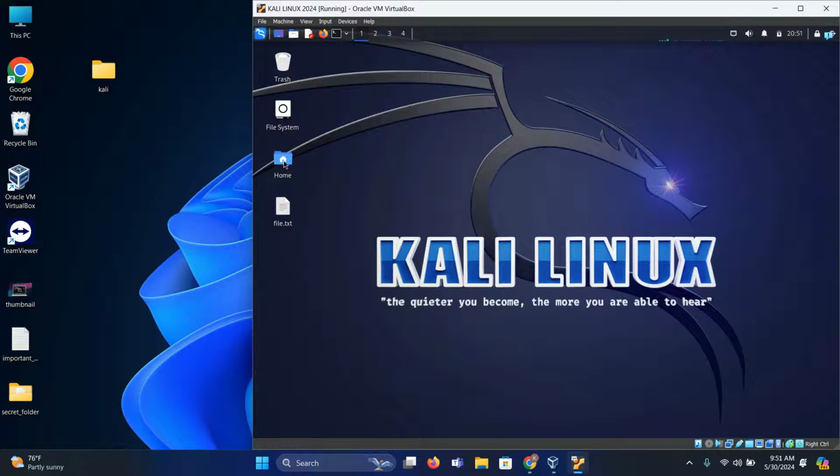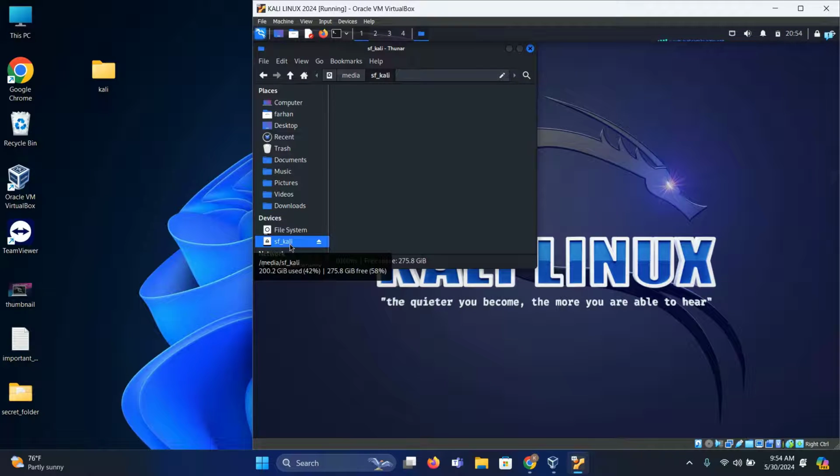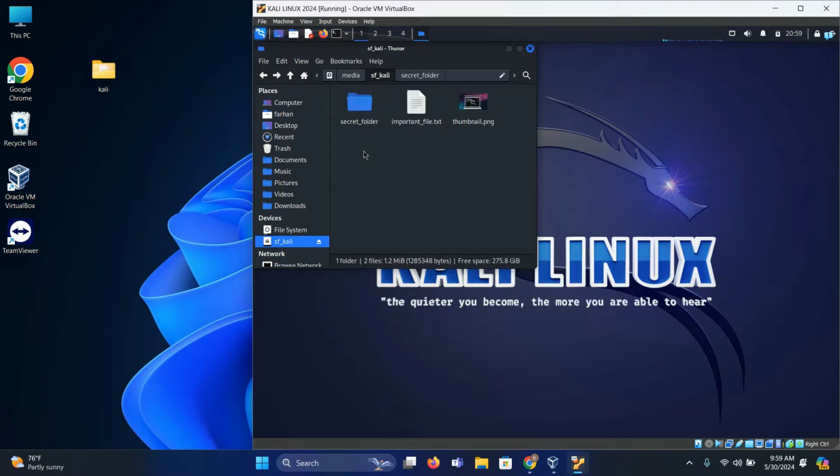If I click on the home of Kali, I can see under devices SF Kali. This is the folder that has been mounted. This is the shared folder, which is the folder of Windows Kali. Now, if I move the files and folder from my desktop to the Kali folder, I can also access the files and the folder in my virtual machine.